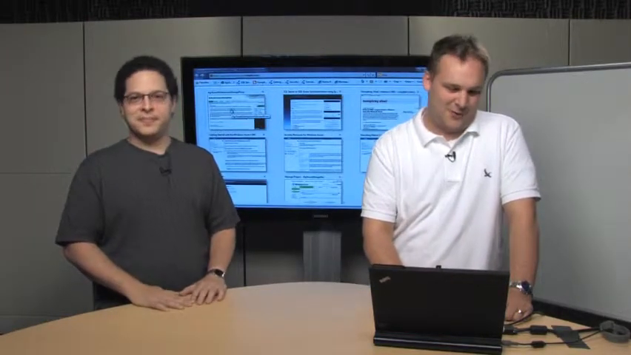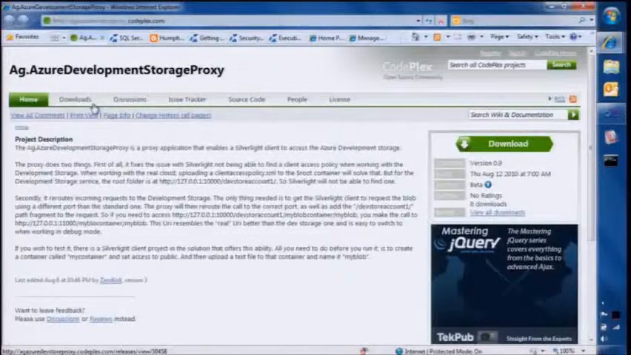Router McDougal. Router McDougalsons. All right, so first on the list, we have an AG Azure Development Storage Proxy. I'm going to go AG stands for Silverlight. Yep. Silver, it's the symbol on the periodic table. Correct. For silver. Mundo JJ. That's how you know. Yep.